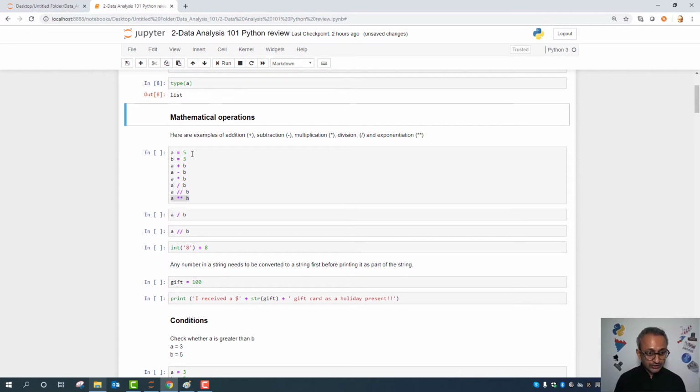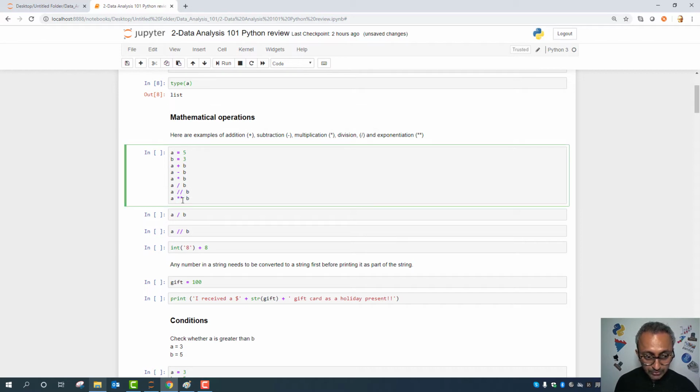So equal to is an assignment. Now 5 is assigned to a, and integer 3 is assigned to b. Then you can do a series of mathematical operations: addition, subtraction, multiplication, division. And what is this? This is a to the power of b.